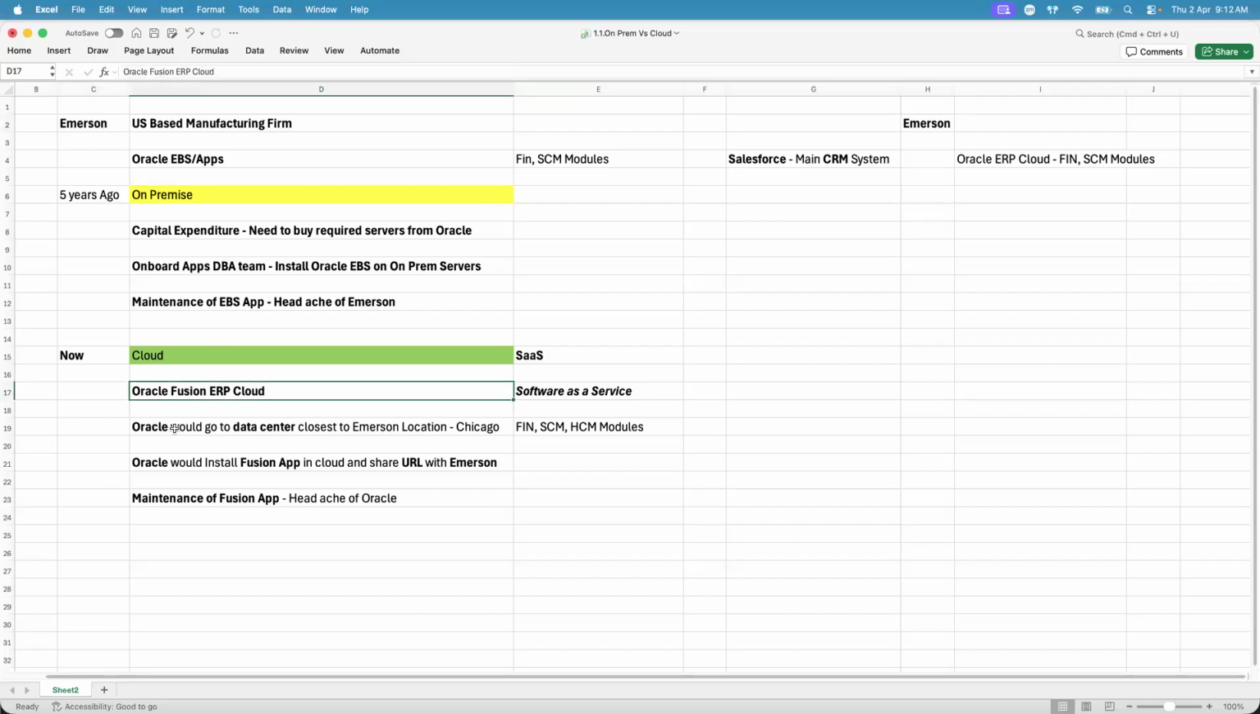And after they sign a contract with Oracle, Oracle would go to one of the data centers closest to a client location. Assume that Emerson is based out of Chicago. And Oracle has data centers all around the globe. In plenty of countries they have data centers, and they have a data center even in Hyderabad also. And what exactly does a data center mean, guys? It basically means that there are thousands of servers wired up with all the infra facilities in place.